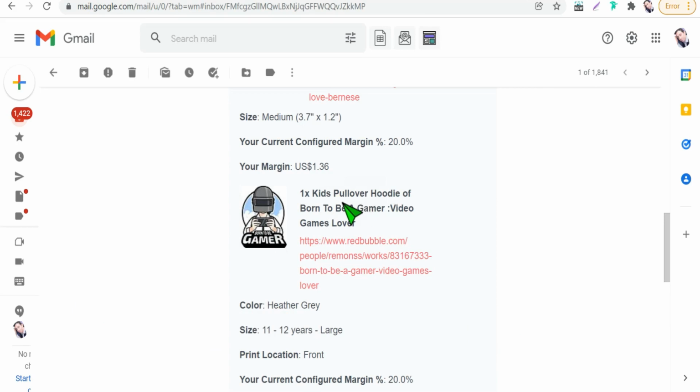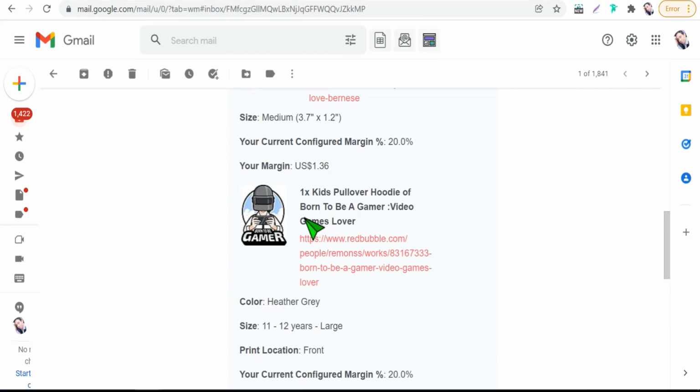Okay, and the second tip today is about "born to be a gamer", and it is a gaming related keyword. So if you are a beginner on redbubble.com, you have to be more careful when you select the main keyword that you would put in the title of your design. In simple words, you have to select the main keyword with less competition or with less search results.